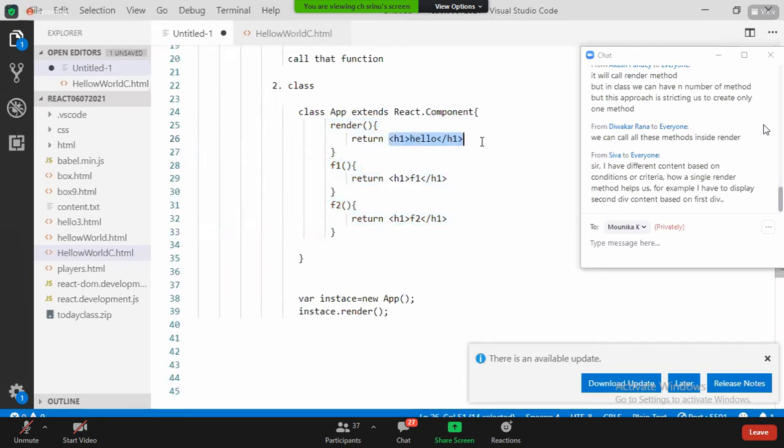Inside the render method, can you do one thing? Where is your data? My data is inside my f1. Just call it. You can call it. My data is inside my f2 also. Yes, you can call it. F2 also you can call it.